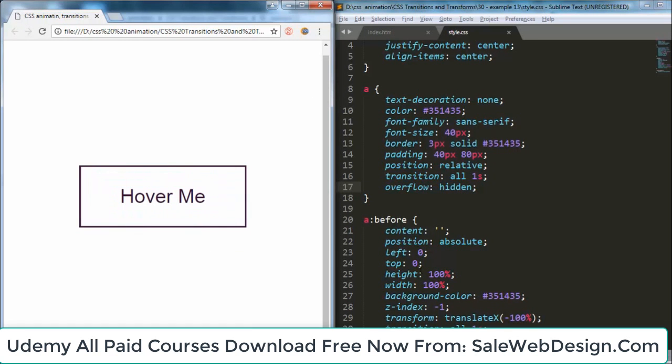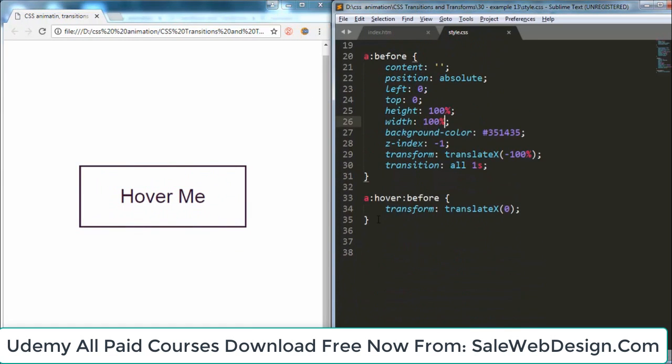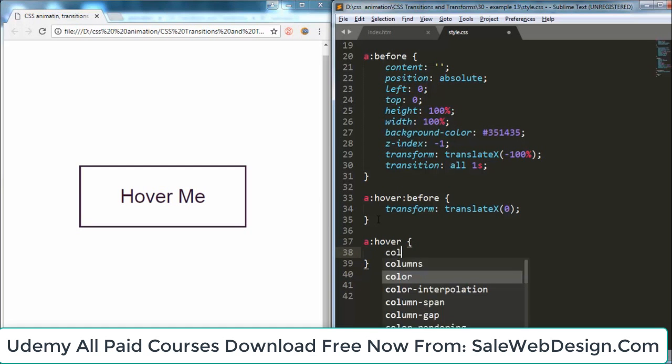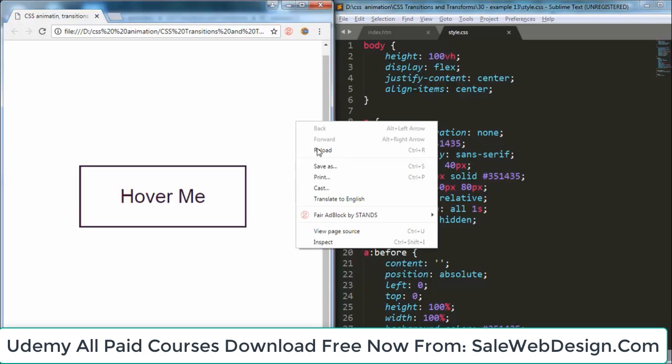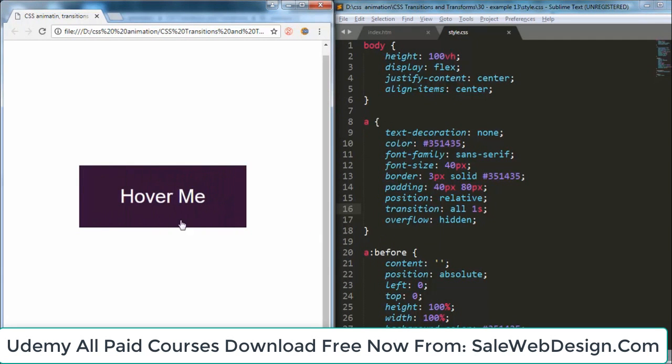Finally, we need to change the text color to white when hovering as well. So I will go to my CSS, and when hovering over the link, I want the color to change to white. And this also will happen smoothly, because we added a transition up here in the anchor tag declaration. So now, when I hover over it, you can see the text color is changing to white.